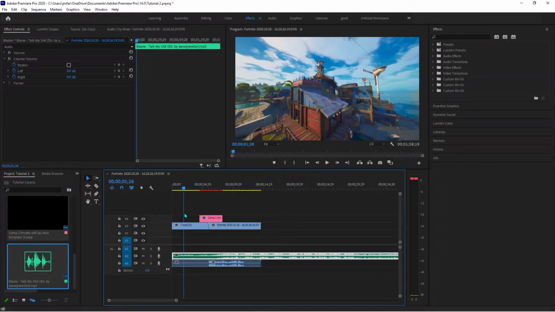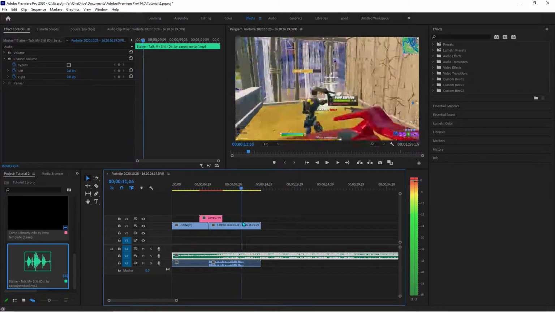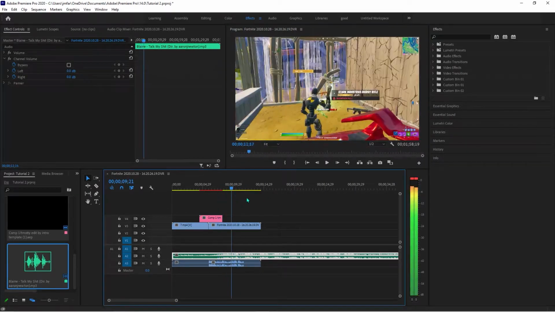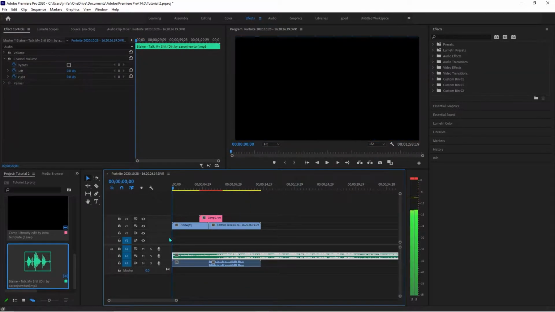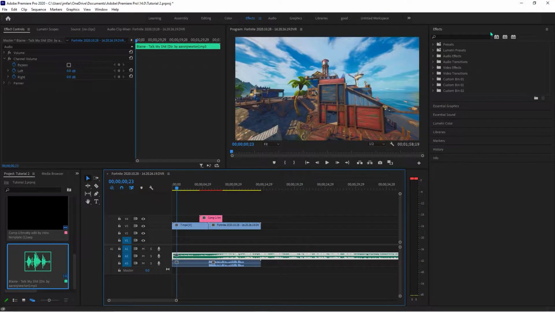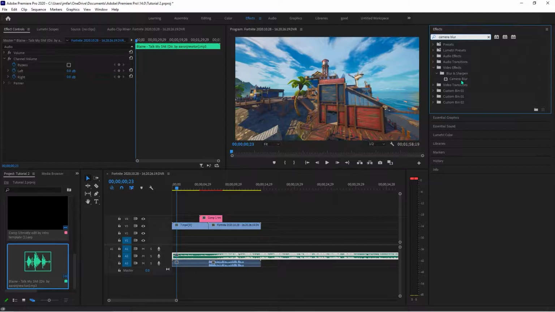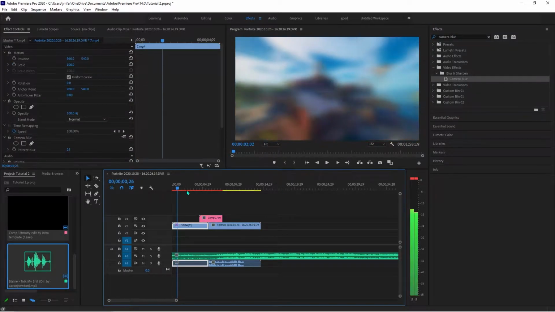Alright, so first what you want to do is have your cinematic, your editor intro, and your clip lined up to the beat. I have all of that right here. First, for the cinematic, I usually like to do blur. You can either use camera blur or Gaussian blur. I prefer camera blur, so you go to camera and then blur, camera blur, and you drag that onto the cinematic.